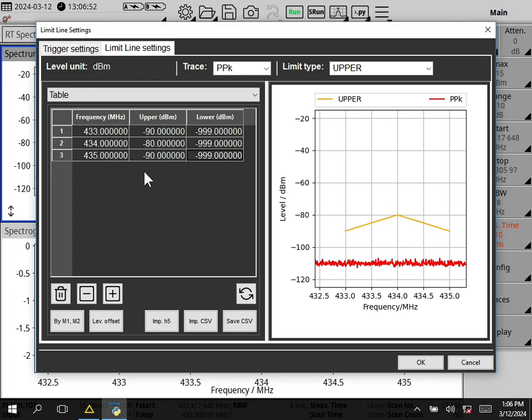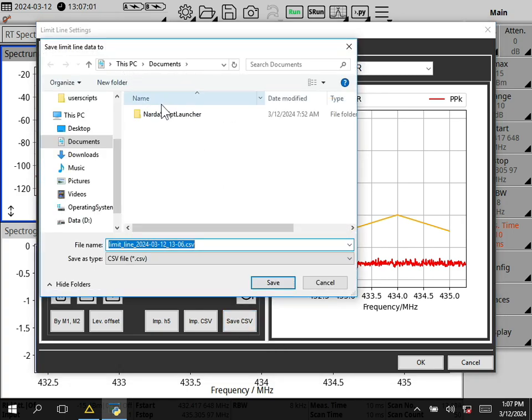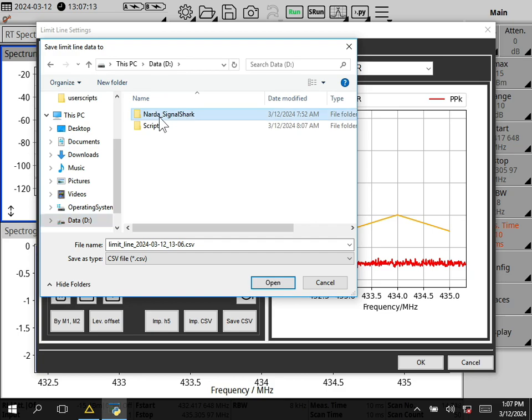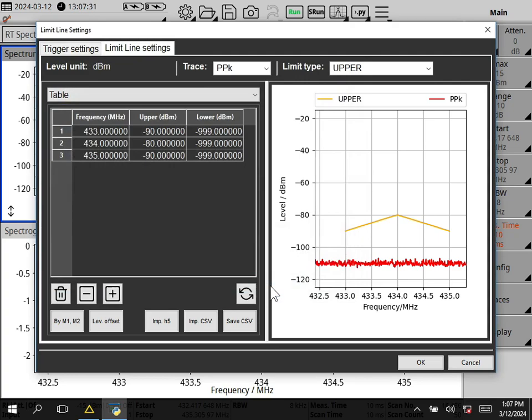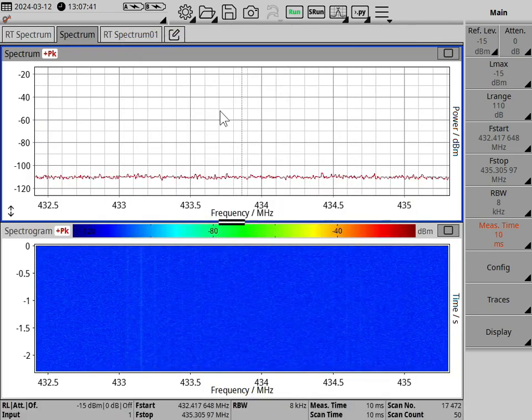Okay, so if we have now created a complex curve, maybe we would also love to save it. So save it as CSV, it opens the folder and asks us where to store it, not under documents or wherever you want. Okay, I go into my folder, another SignalShark, scripting, user script, limit lines, and here I store it, save. Okay, close it, and now measure with it.